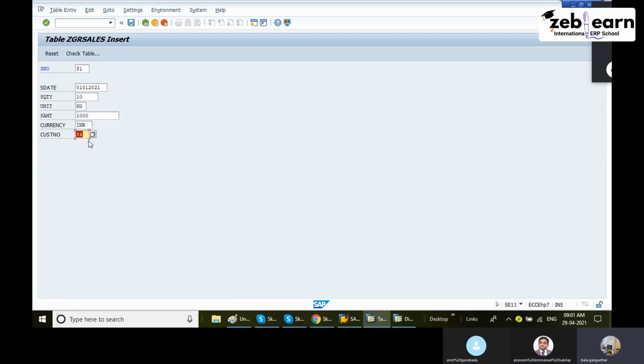Okay. C4 also I can enter. No problem. It won't allow because C4 should exist. But yes, C1 exists. Now if I enter, it will show the message: database record is successfully created. Because this exists. Now I'll create another record S2.